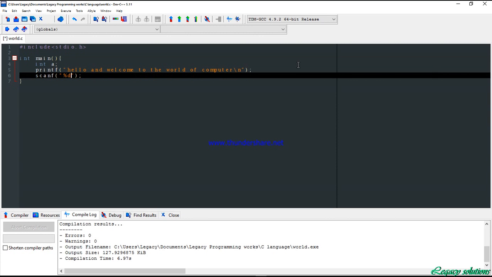After you have written your %d inside your scanf function, you go outside the double quotation mark. Still inside the bracket, you use a comma and the unary operator ampersand. This ampersand can also be called the address operator. It just takes you to the address of a, and whatever value it collects, it puts into the address of a, and you can easily make use of whatever is in your variable.